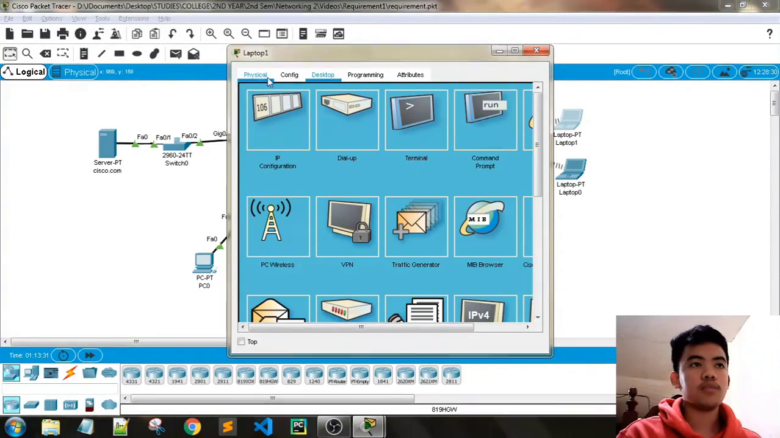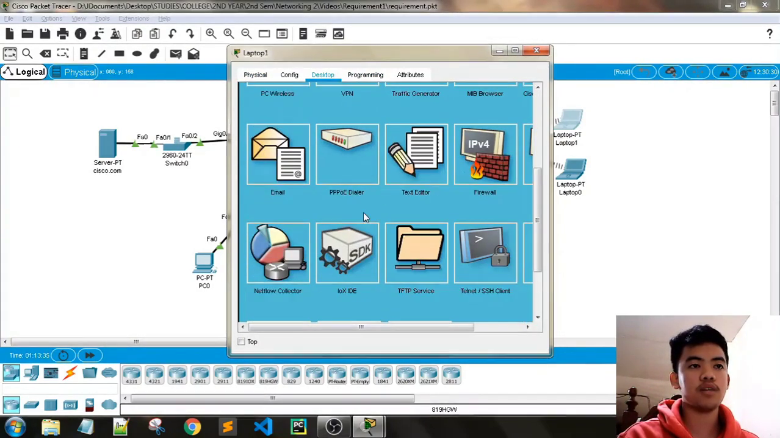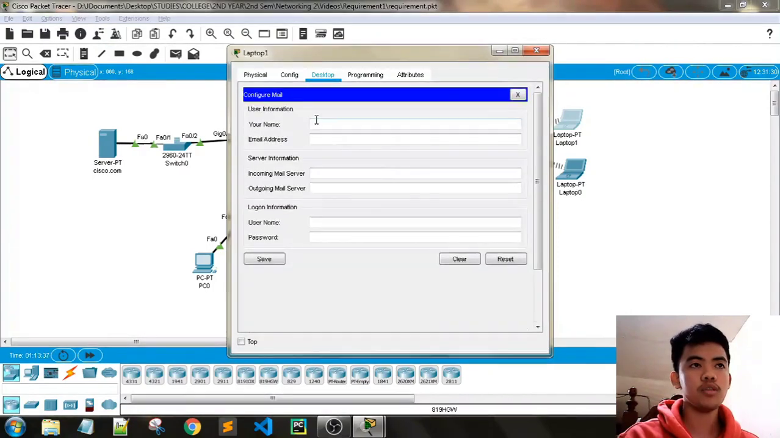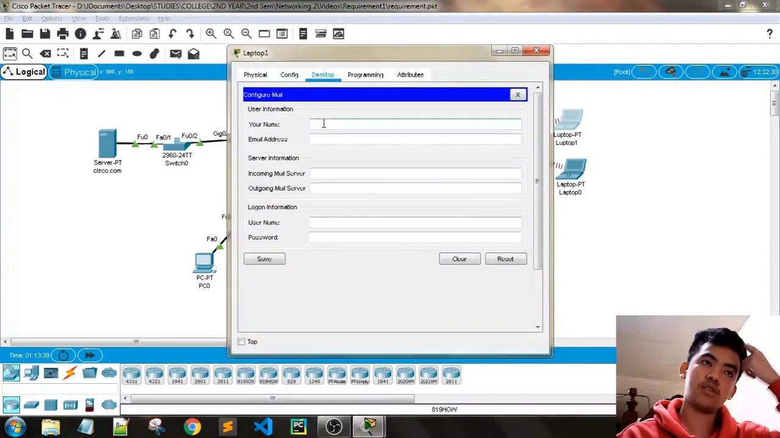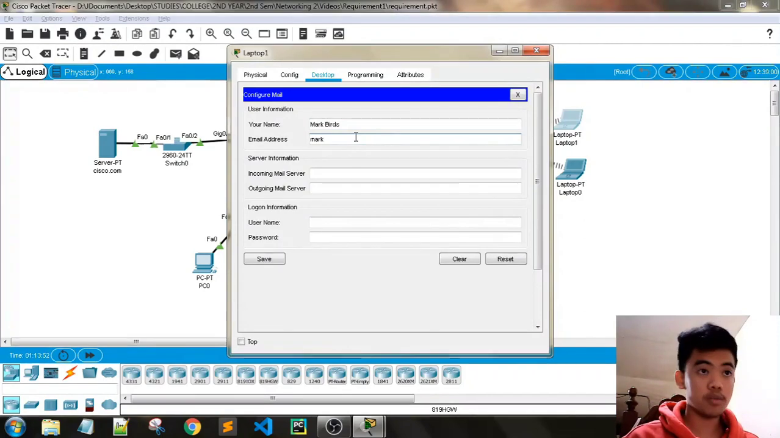So it's the same. Click on the laptop. Next, click the desktop and find the email. So we'll also configure this. So we will type in the credentials for our second account. So type in your name, for example, Mark Birds. Then for the email address, we need to type in markbirds@cisco.com.